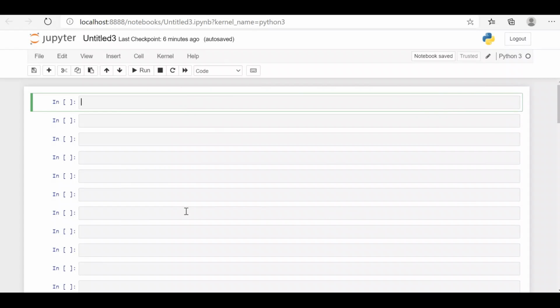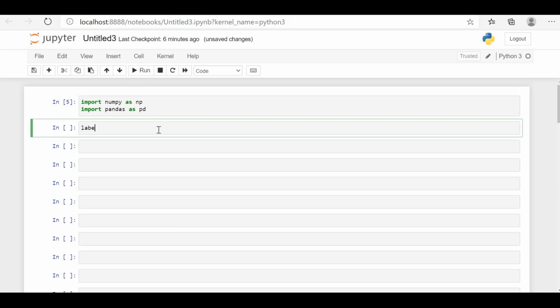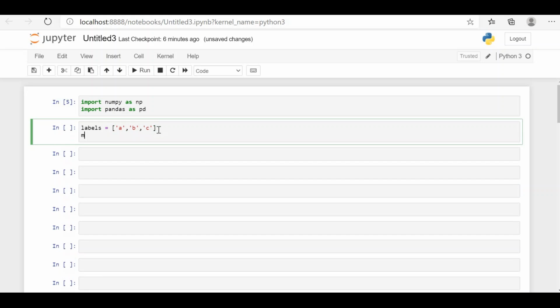Now I am here at the Jupyter Notebook and let's get started. Initially, I am importing the NumPy library and giving it an alias name as np. In a similar fashion, I am importing the Pandas library and giving it an alias name as pd. I am considering two variables. Initially, a variable labels, taking a list of elements A, B, and C, and another variable my_data, taking the elements 10, 20, 30.